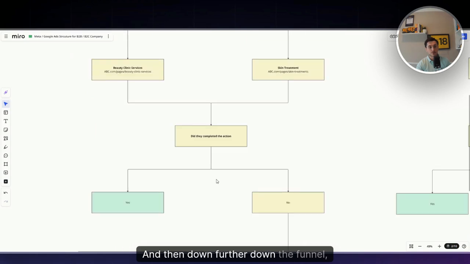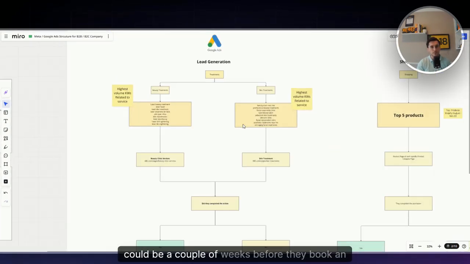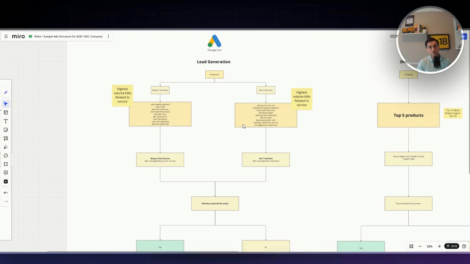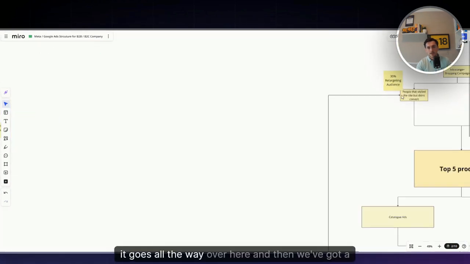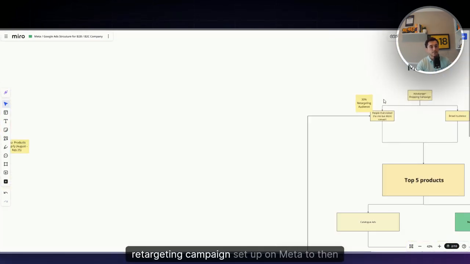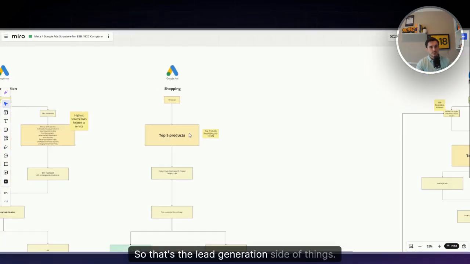And then further down the funnel, if they book an appointment, that's great. But if they don't, we have to retarget them. It's crucial to retarget them. Many people will have a consideration phase, it could be a couple of weeks before they book an appointment. They may need to be hit from many different touch points. So for them to make that decision, they may find you on Google, but you may convert them through Meta. So what we've got here is, if you can see, it goes all the way over here, and then we've got a retargeting campaign set up on Meta to then retarget them effectively through this platform. So that's the lead generation side of things.